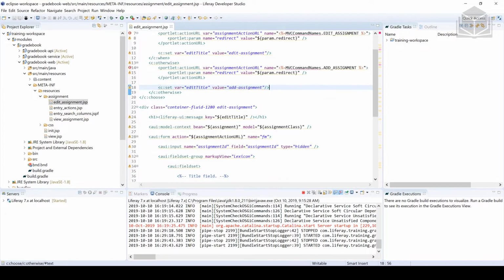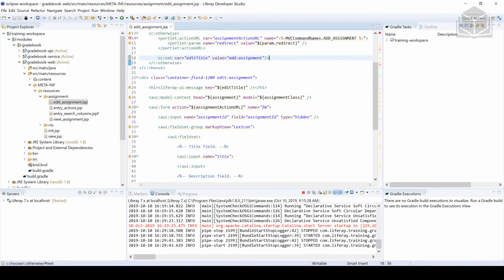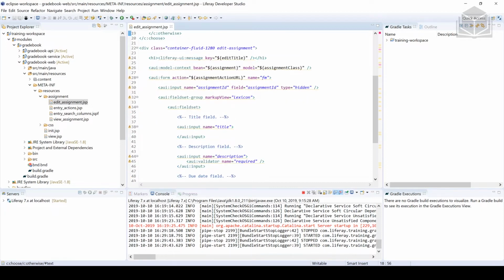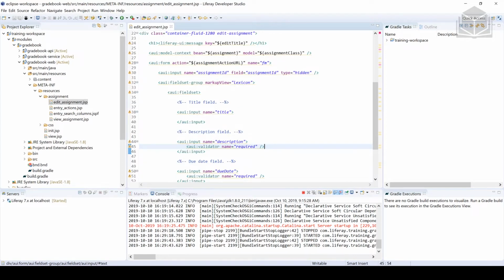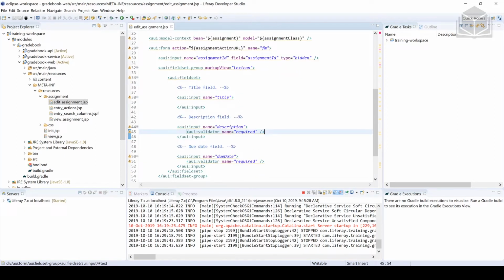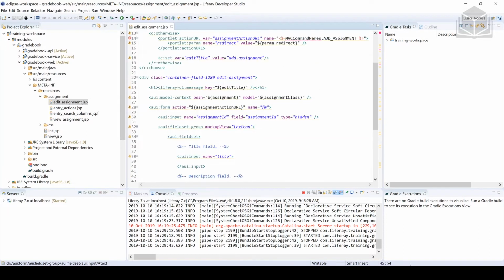With the help of Alloy UI, you'll see there is a field set or a form that's made available to us that allows us to input things such as the title and the description. You'll also notice that there's a validator here on line 45, making sure that the end user does add a description. You can also use the validator on some other fields if you wanted those fields to be required.